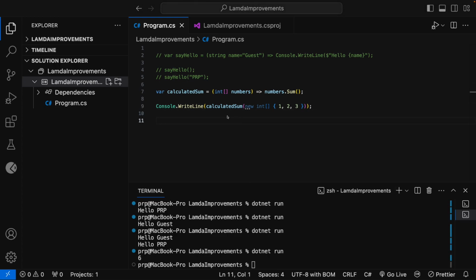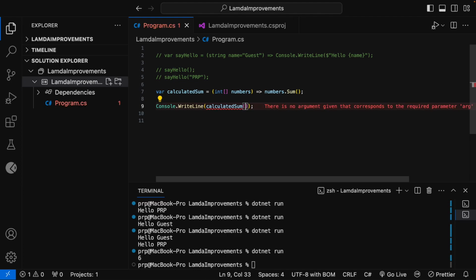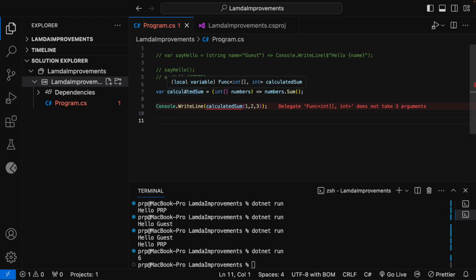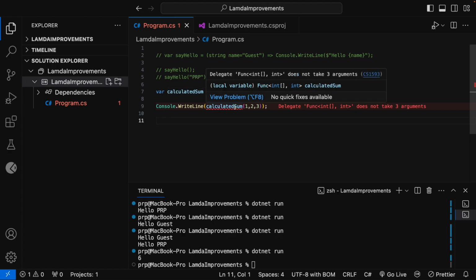Okay, so now let me go and modify this calculatedSum invocation. So let me move this code and set it as 1, 2, 3. And see here, you can see it's a red squiggly there. It's an error. It says that delegate does not take 3 arguments. Yes, it makes sense, right? Because calculatedSum is a Func delegate which accepts only one parameter, that too it's an integer array. And here I am passing 1, 2, 3. So this is not a valid syntax.